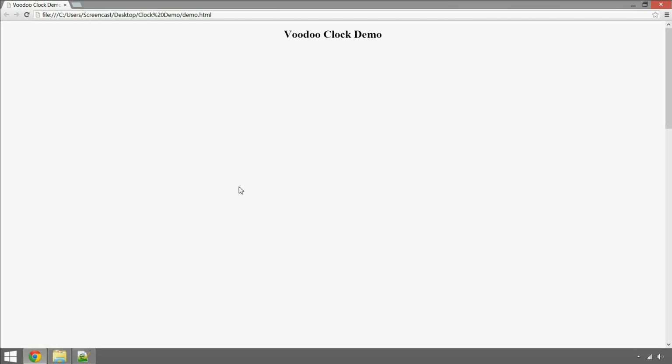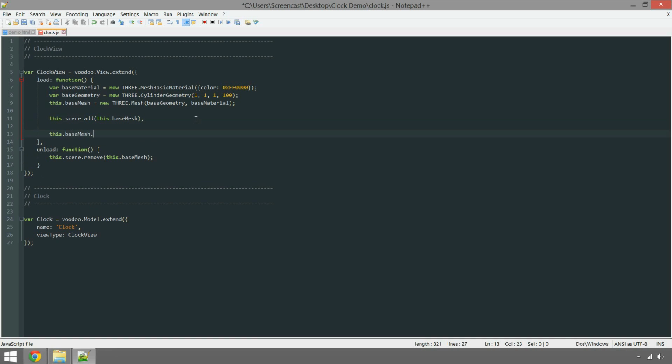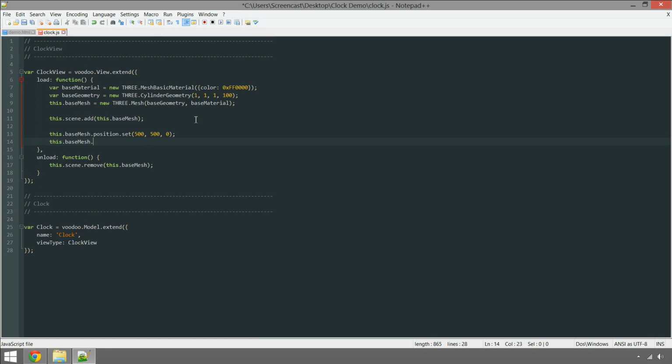Of course, nothing is displayed yet, and that's because the cylinder is in unit space. So what I'm going to do is position it first at 500 pixels by 500 pixels, and then scale it up so that it has a radius of 100 pixels.